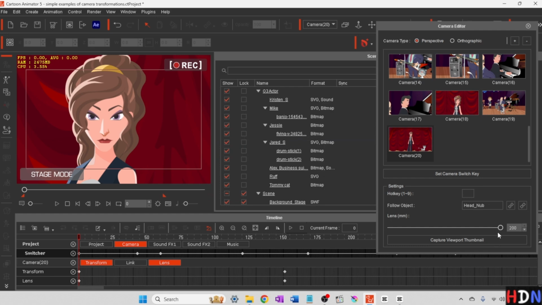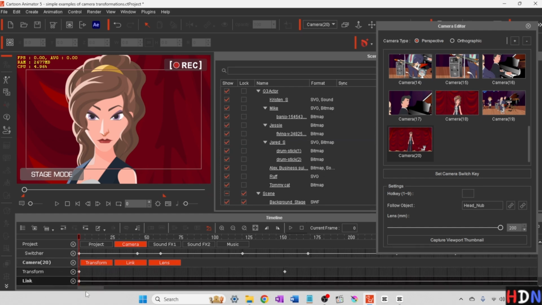All right, let's watch this in action now. I'm not going to make any other changes, but if I open up this link button now, I actually have a key that starts right here, Kristen's head nub. And so far it goes all the way to the end of the movie unless I say not to. So here we go. It's going to follow her.